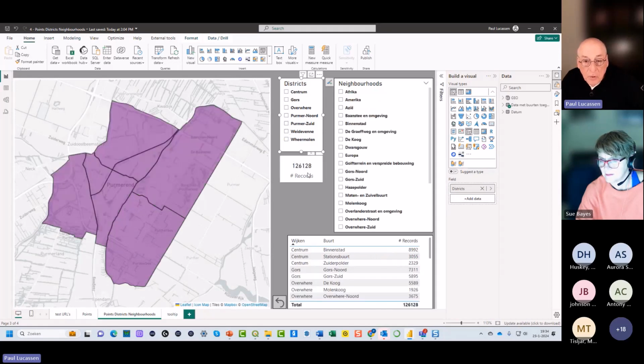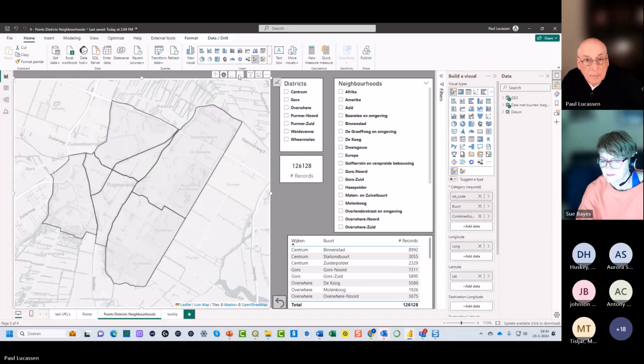And as you can see, I've got 126,000 records, and they are displayed inside this map. And I can go all the way down to points. I have to be patient here.